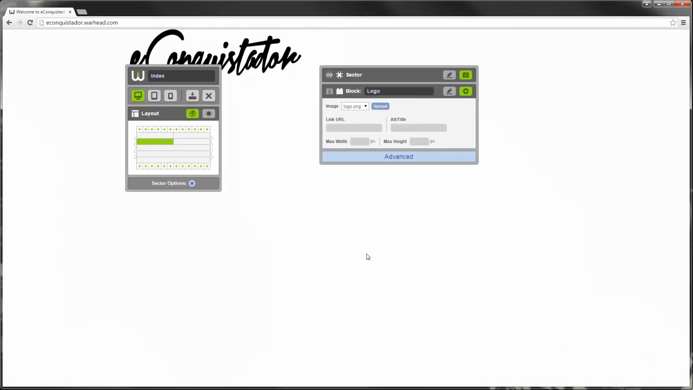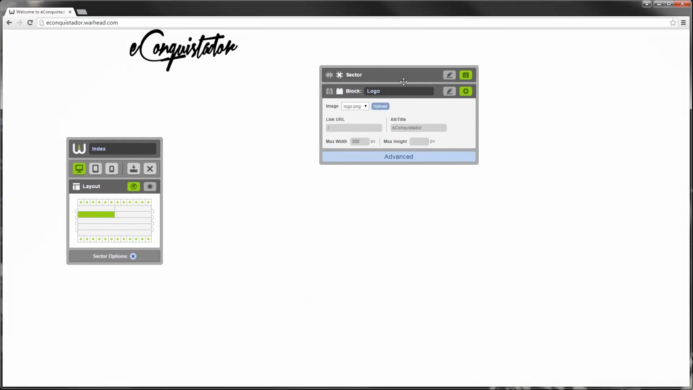You can see it in the top left. I can link the URL of the logo to the homepage, which I'll do now. I'll set an alt tag so that when people hover over it, they can see my company's name. And because the logo's a little large on the screen, we'll go ahead and reduce the size. I'll change the max width to 300 pixels.